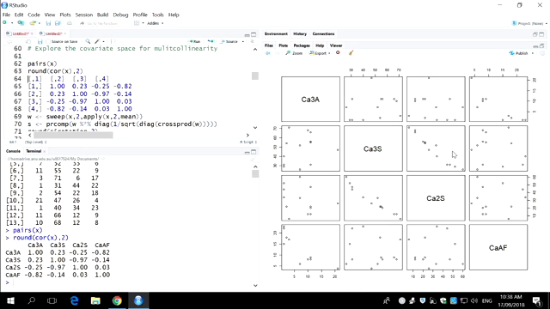So there's actually a numerical technique which is designed to help us through this mess. I'm going to tell you about that numerical technique. It's called principal components analysis.